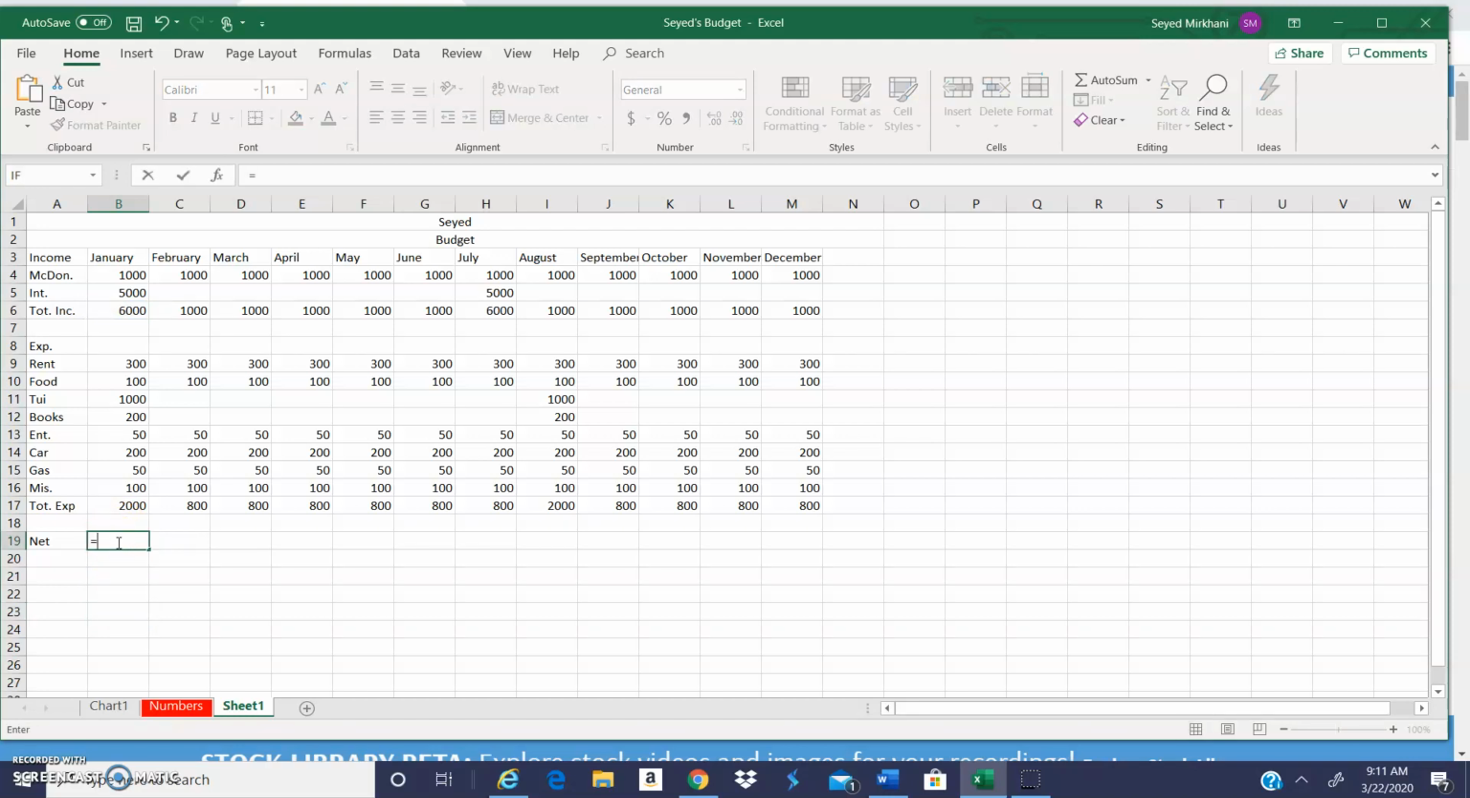I put the equal sign. When we put an equal sign in Excel, Excel understands that you want to type a formula. And therefore, I don't want AutoSum, because AutoSum adds them. Now I want to subtract them. Because I want to subtract the 2,000 from 6,000, I put my equal sign, and then I look at my keyboard and I find the minus sign.